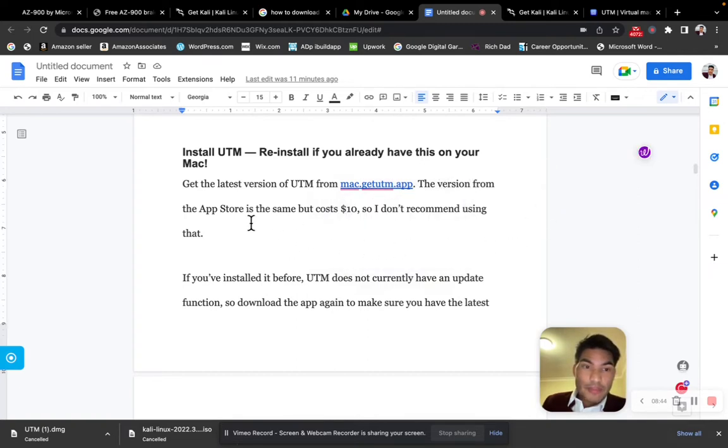The version from the Apple Store is the same but costs $10, and I don't recommend using that one. Please make sure you don't pay any money while installing any software, and always try to find a free version.